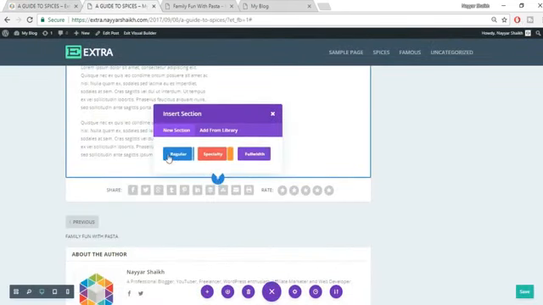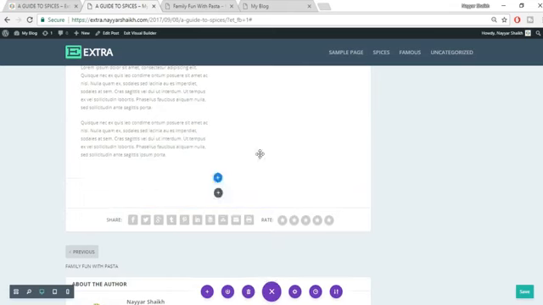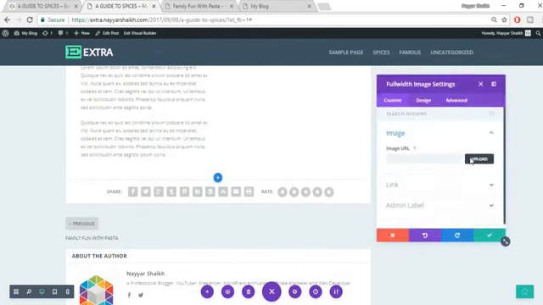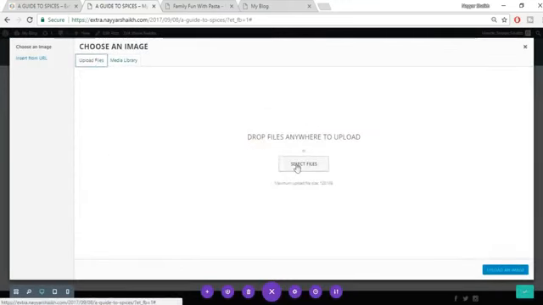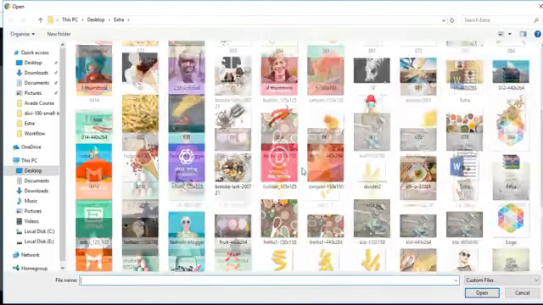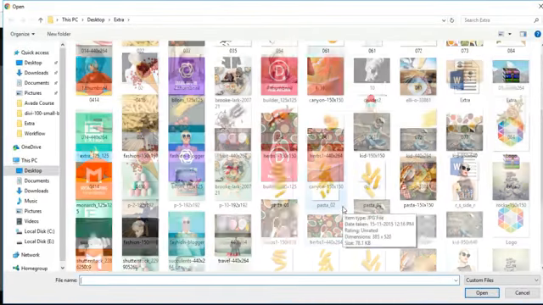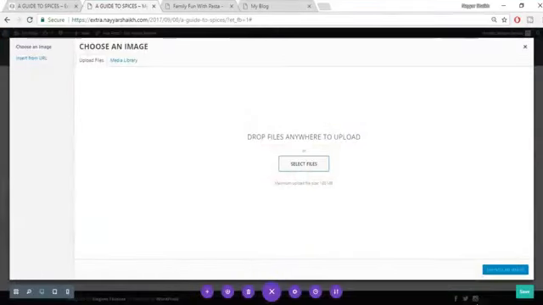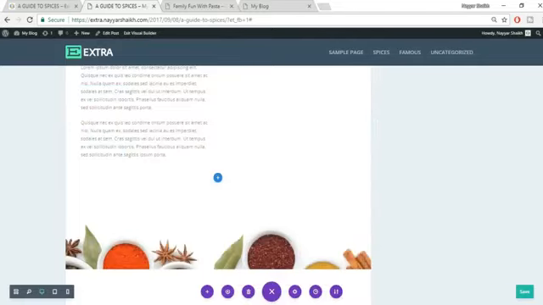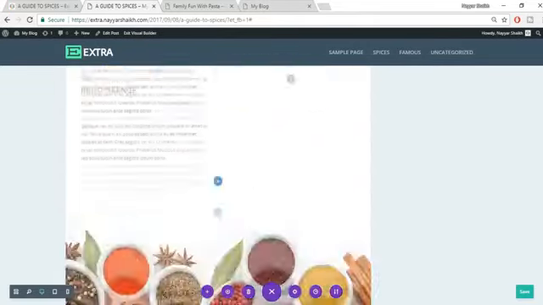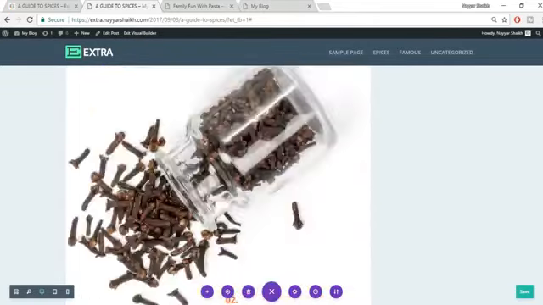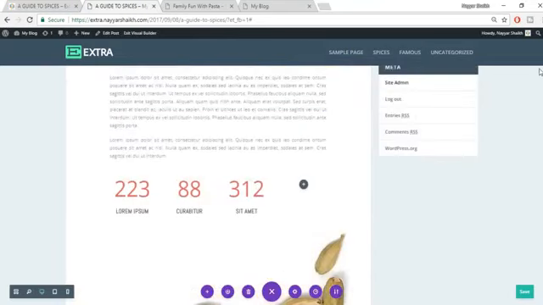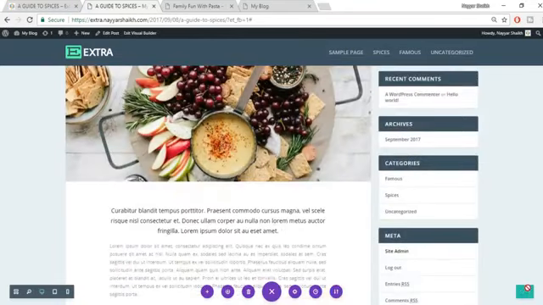Click on this add new button, full width image. Okay, upload image. Click on upload files, select files. Now let's select that image. Where is it? This is the one. Click on open, upload an image, save changes. So with this guys, we have successfully created this post also and another amazing post. Now click on save changes.